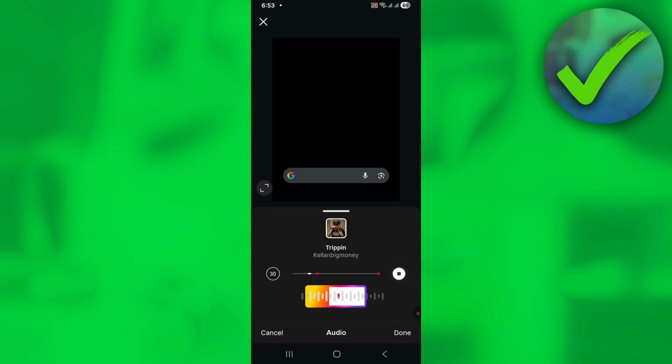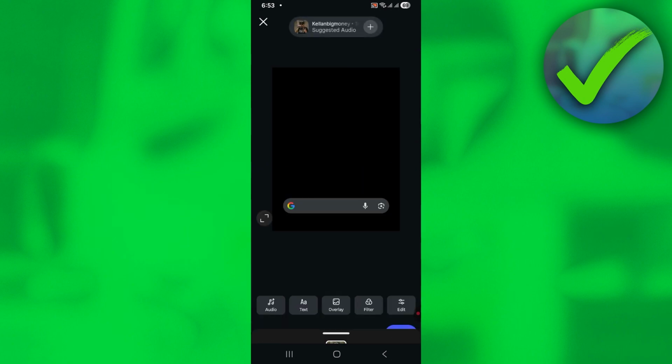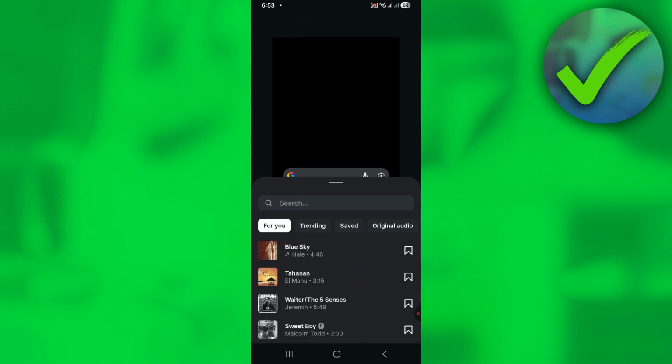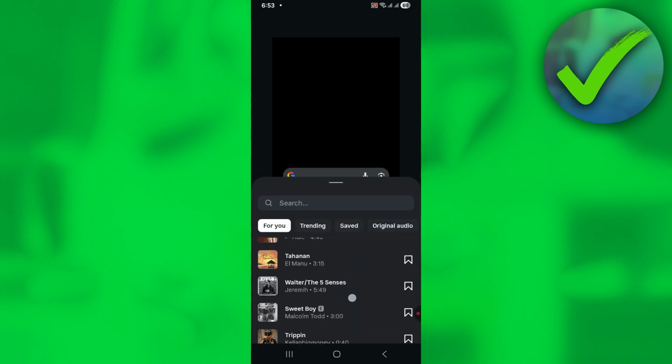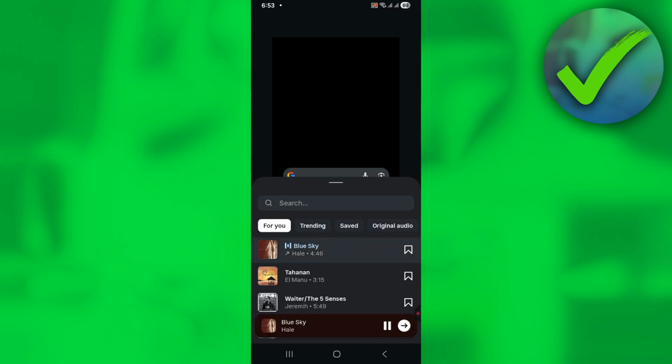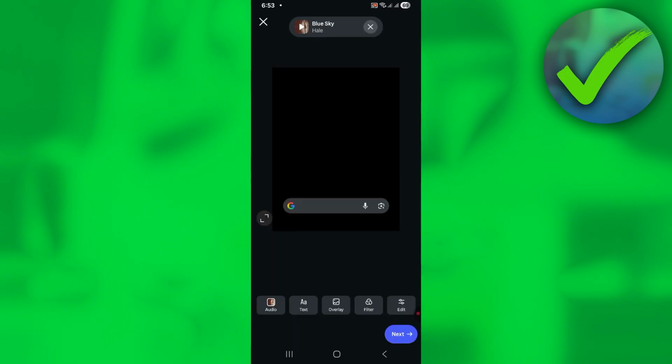However, if you want to put another audio or music on your post, all you have to do is to click on cancel and then click audio right here. After that, just let's say, for example, click Blue Sky. And then once you are now here, you should now be able to see it right here. So this is now the song that's going to play on your post.